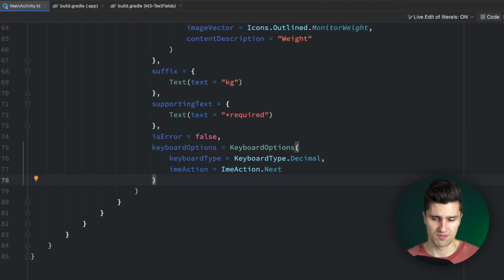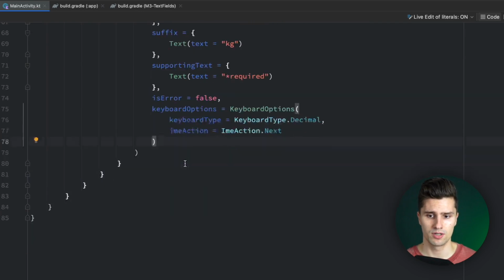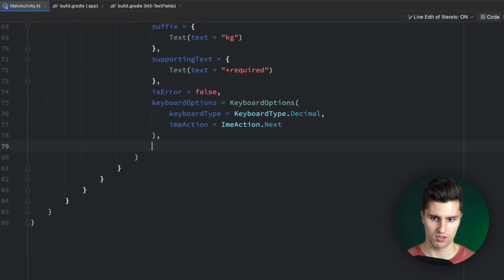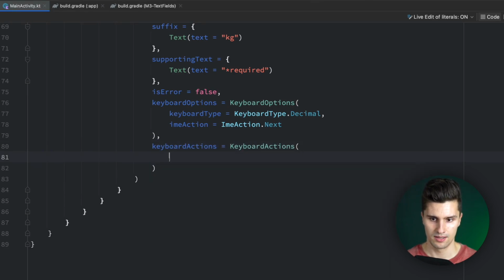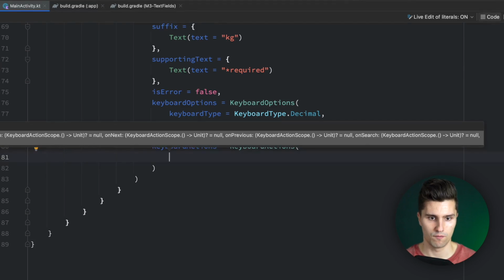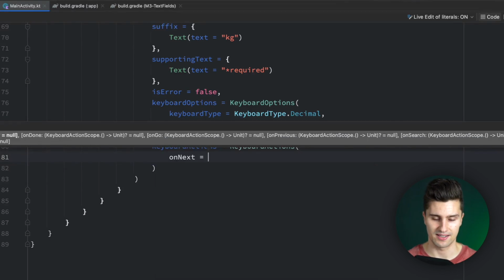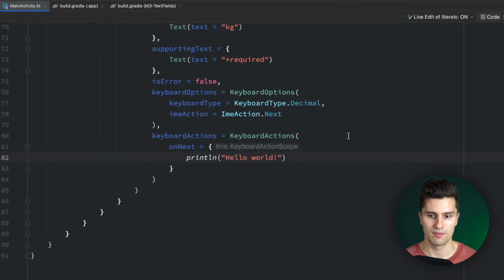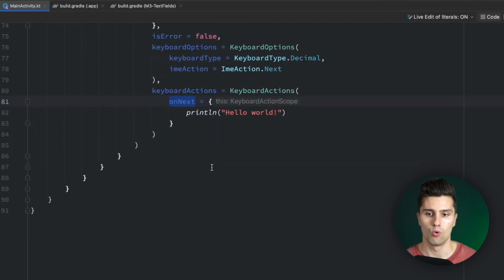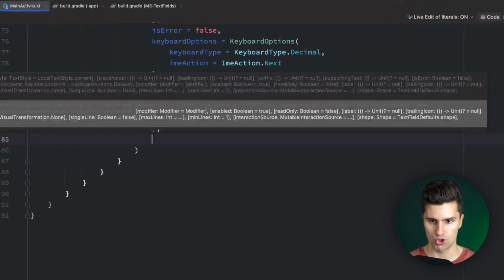And how can we now respond to this when the user hits next on the keyboard? Well, if there are keyboard options, there are also keyboard actions, which we can set to this. And here we have a lambda callback for all of these different actions. And since we have our IME action set to next, we want to use on next here. So this will be called when the user hits next. We can just print hello world here, so you will see that this works. But in a real app, you could, for example, either switch to the next page or focus the next text field. And do we have more, which I could show you here?